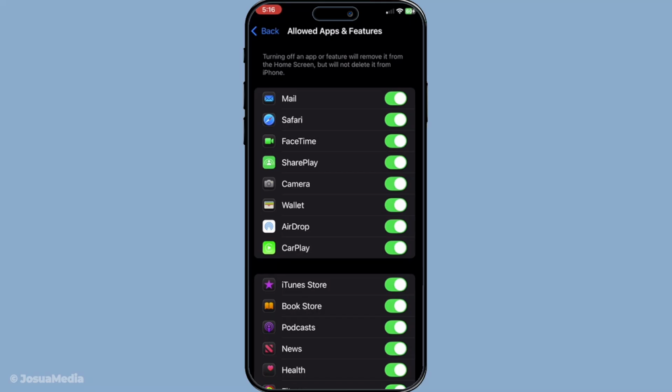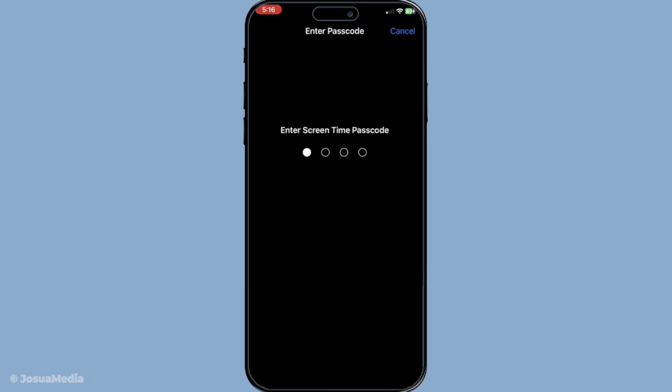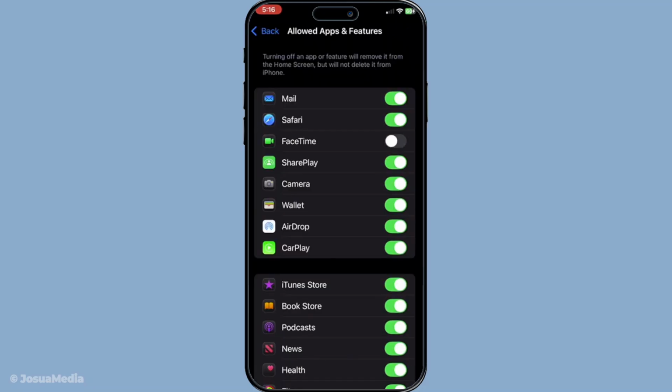Once you're in the Allowed Apps section, simply turn off FaceTime. By doing so, FaceTime will be hidden from both the home screen and the app library. It's a seamless way to ensure that the app is out of sight when you don't need it, helping you maintain focus or declutter your device. Turning it off does not uninstall the app, it merely makes it invisible, so there's no need to worry about data loss or having to reinstall it later.